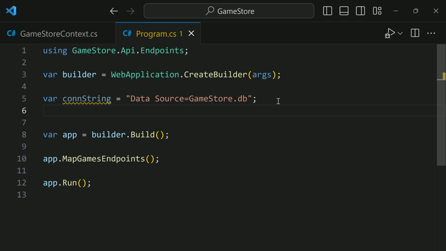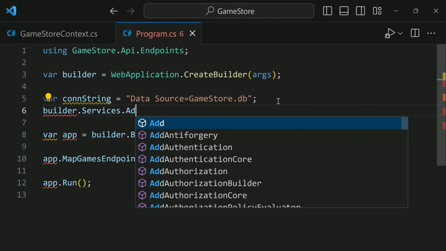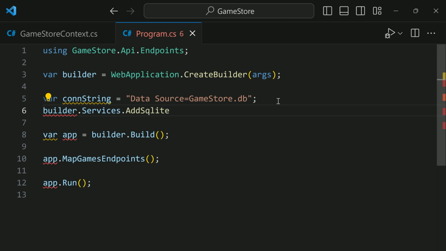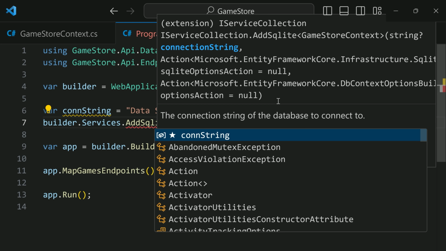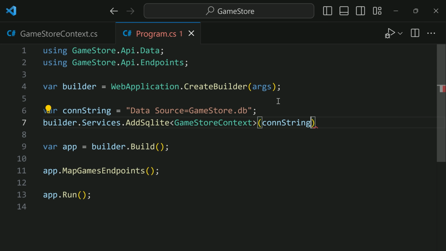And with that connection string, we can go ahead and actually register the services. And to do that, what you want to do is just say builder.services, and then in this case, AddSqlite. And here we want to specify the name of our context, the one that we just created, so GameStoreContext. And then we want to pass in the connection string. Now this is taking advantage of a mechanism that is known as dependency injection, which we're going to be talking about later in the tutorial.